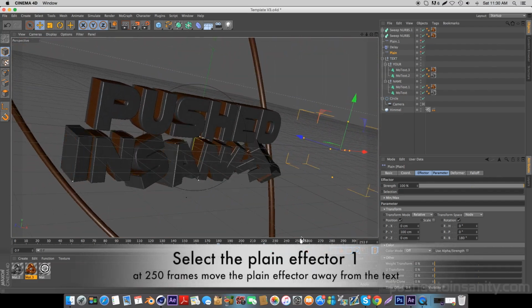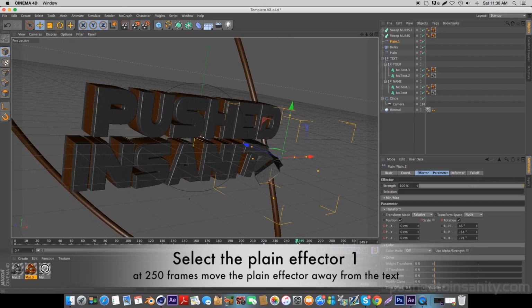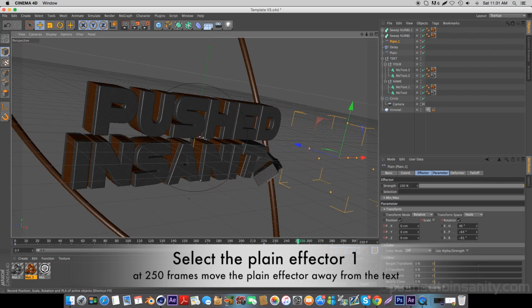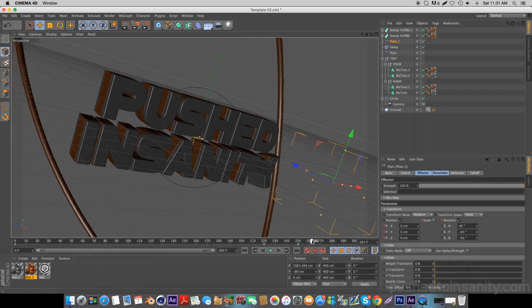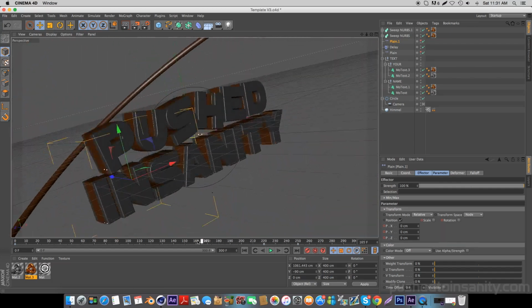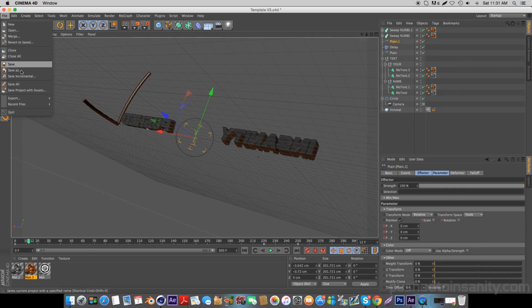So now you guys will need to do this for the bottom text as well. So select the plane effector 1 and go to where the keyframe is located, which is at 250 frames, and move the plane effector away from your text and hit the keyframe button. I'm going to save my project file so you guys don't have to do this step.